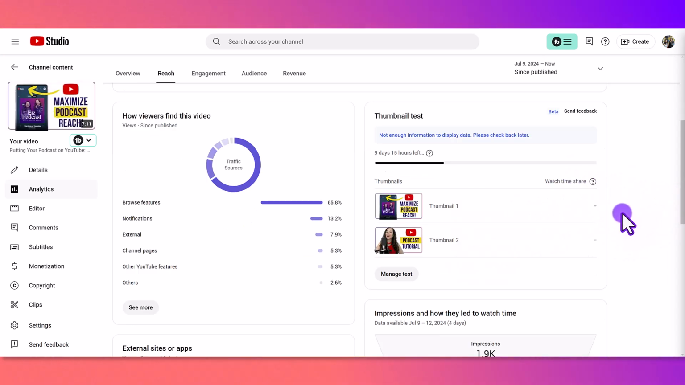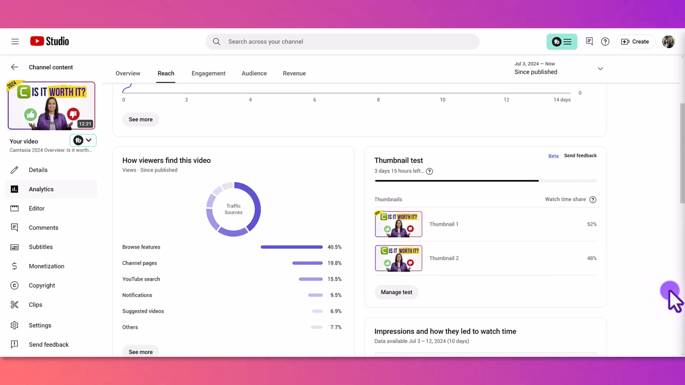So I went to the third one here and there's not enough data to display yet. So you can see that it still has 9 days and 15 hours left. So YouTube hasn't had enough data to present it yet. So that was YouTube's A/B thumbnail tester.